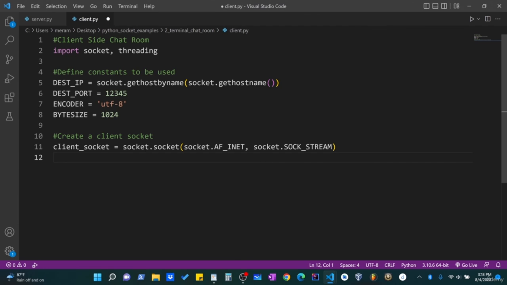Now that we have this client socket, we are going to connect to the server socket that is at our specified destination IP and destination port address. So we'll call the client socket .connect method. And inside here, we're going to pass a tuple that specifies where we should connect to. So we'll say destination IP and destination port. Okay, so that, I think, is pretty great here for the setup.